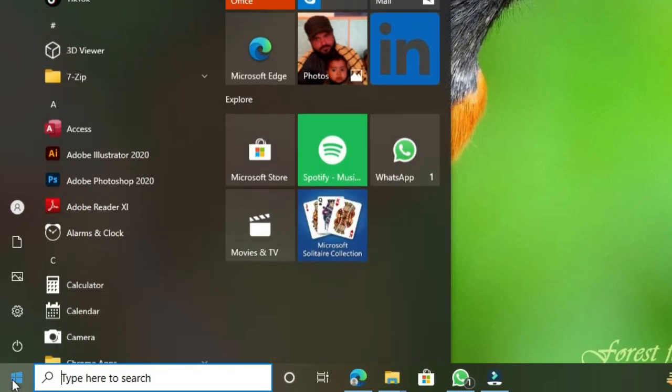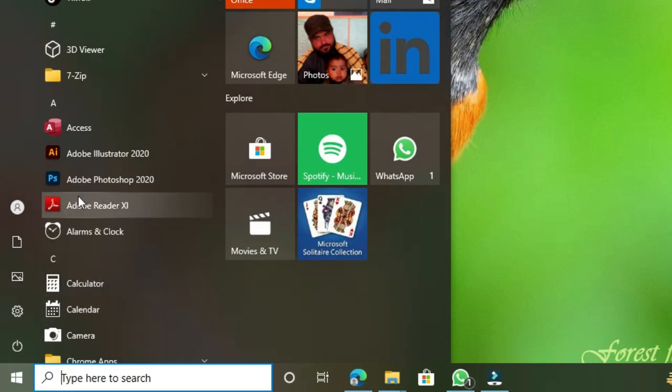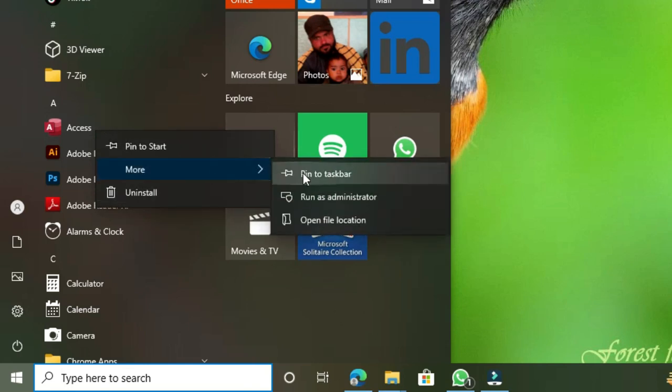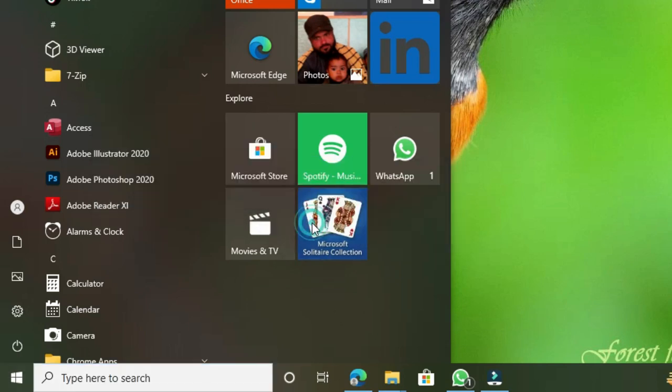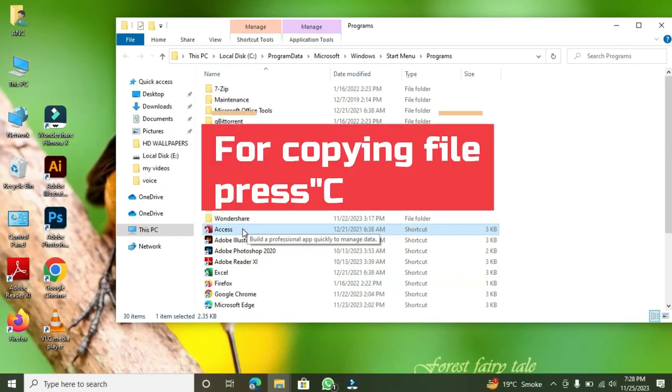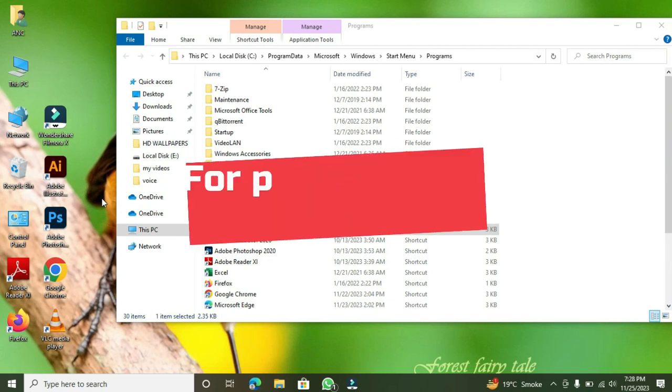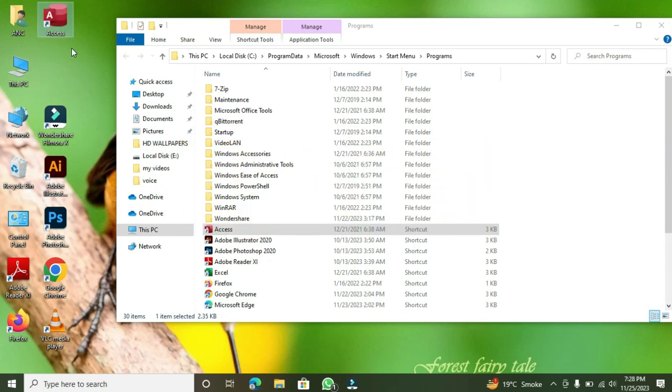Open the Start menu. Find the app you want on your desktop. Right-click on the app. Hover over More. Then select Open File Location to reveal the app's shortcut location in Explorer. Click on the app icon in Explorer. Press Ctrl plus C to copy the app shortcut. Go to your desktop. Press Ctrl plus V to paste the app shortcut.